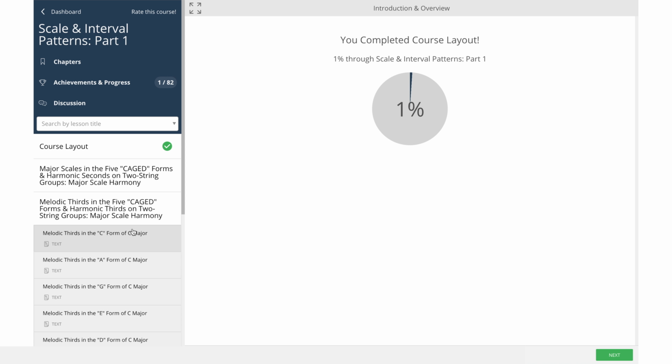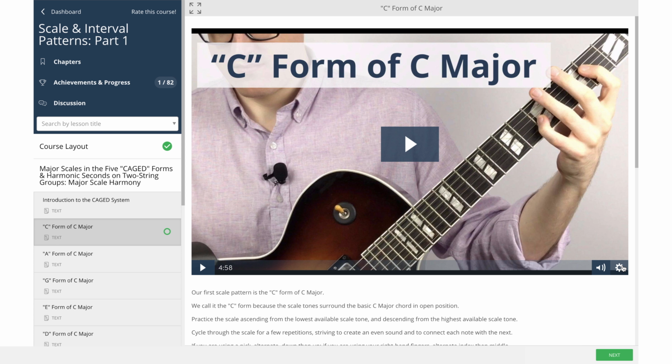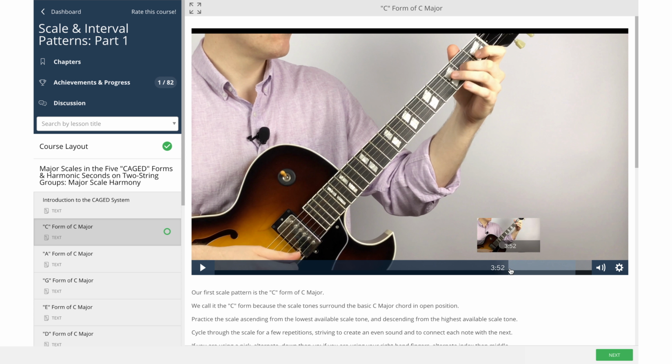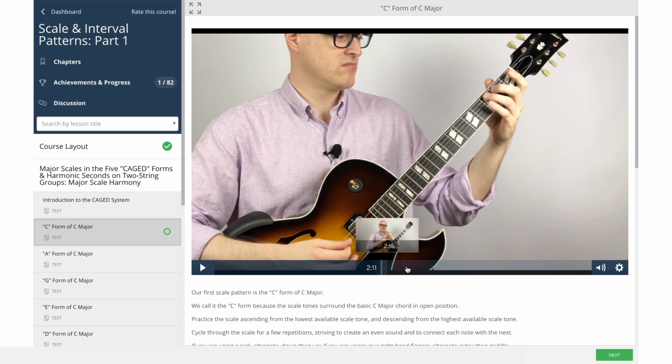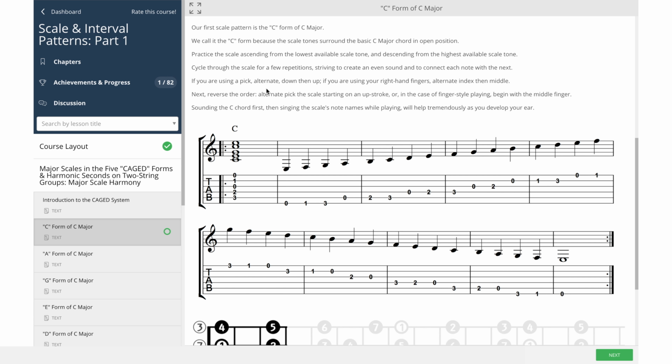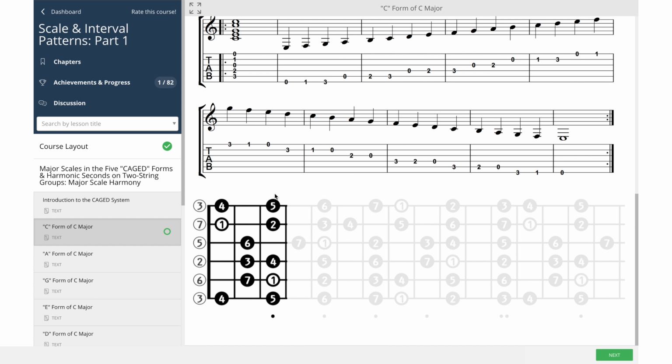Let's jump forward in the course a little bit to get a sense for what's included. All of the videos are 4K. We can select the quality here. We can also change the speed, slowing it down for difficult passages or speeding up the explanations for review. Multiple camera angles allow for a great view of what's under discussion. We also have text explanations, standard notation and tab, and fretboard diagrams.